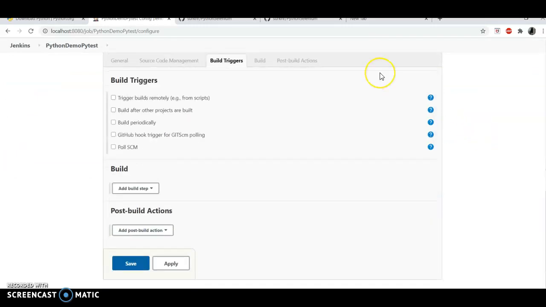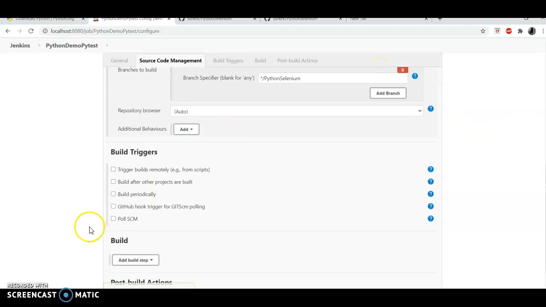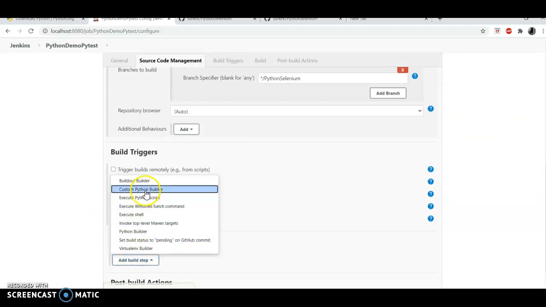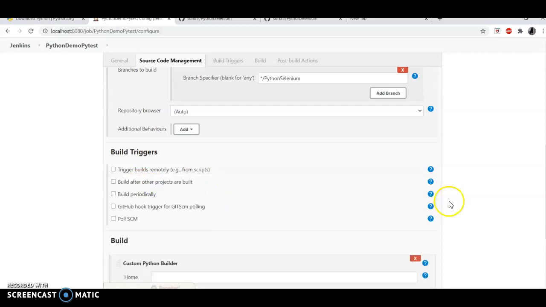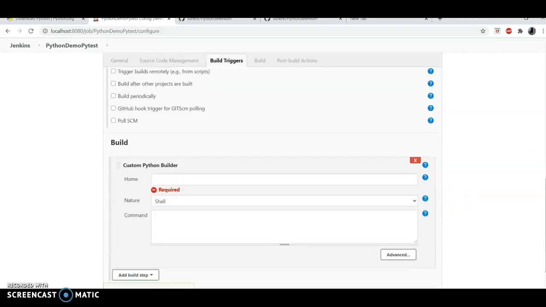Now we have to configure our Python, as our Git configuration is completed. Coming to build step, because you have downloaded the Git plugin and the Shining Panda plugin, you will be able to see these options here. If you are not seeing them, then there must be something wrong with the configuration. You should uninstall and install again. And here you can see custom Python builder. Just select that option and give your project repository path.